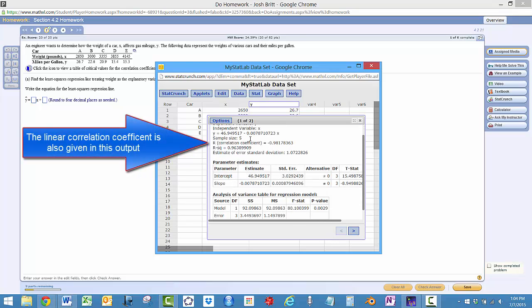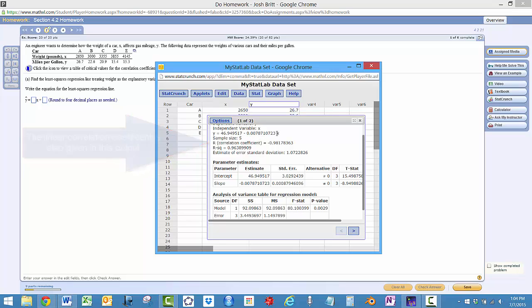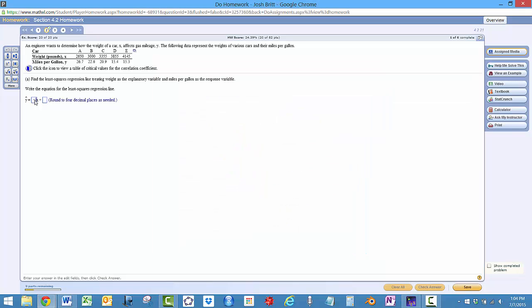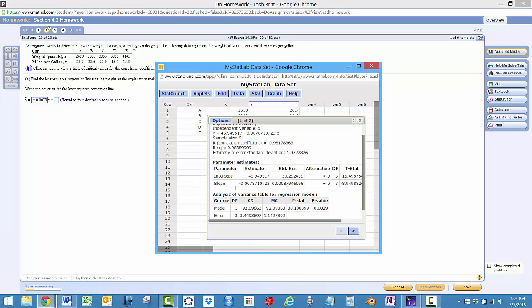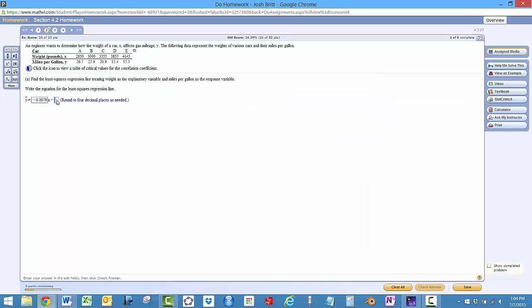So here's our model. We have minus 0.0079 times X. That's going to be our coefficient on the X variable. And then we'll get our y-intercept, and we'll just copy that. Control C, Control V, 4 decimal places, 9495.